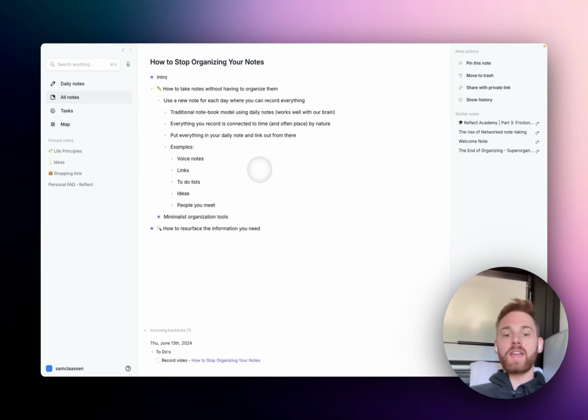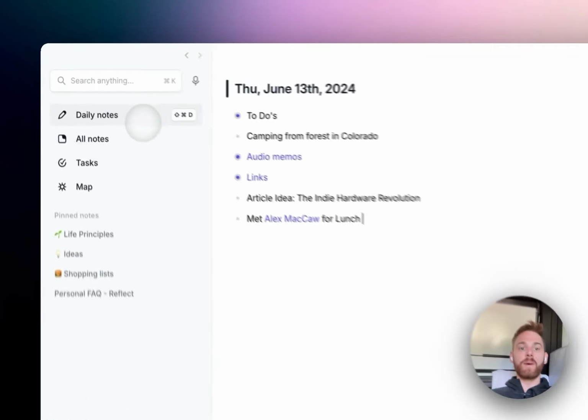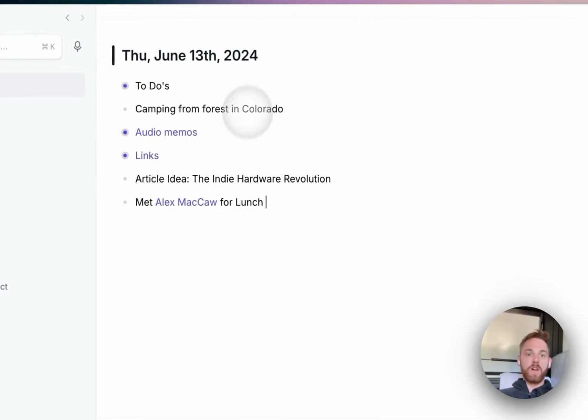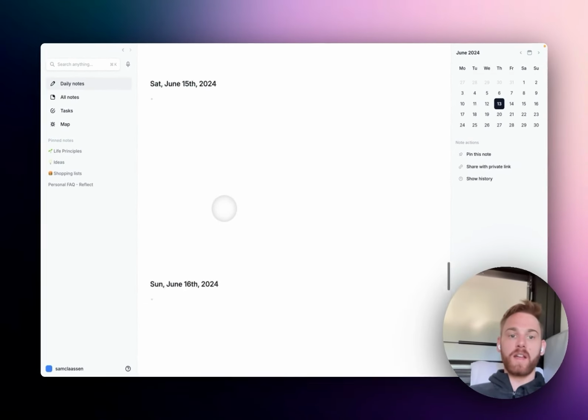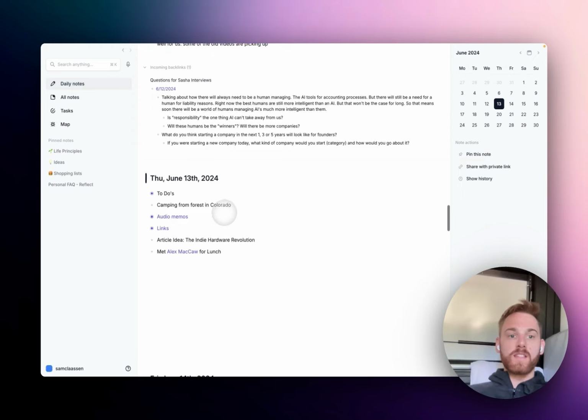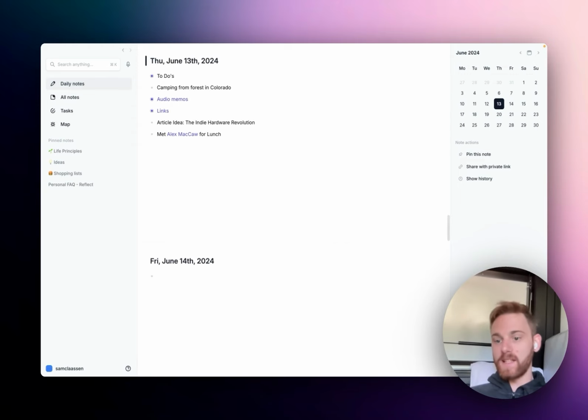The easiest way to get probably 80 to 90% of the benefit is just to start using a new note for each day. Here you can record everything, and I mean record information, and also record audio notes if you like to record audio notes. If I go to my daily note here, I have a note for today, I have a note for tomorrow, and a note for every day going forward into the future. So that means that I have a home base to work out of.